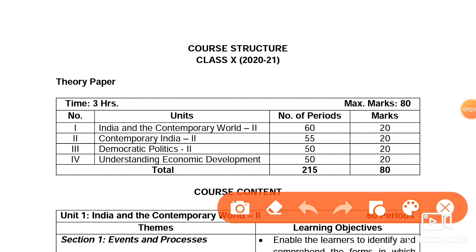So according to the syllabus, you will get 4 units. The first unit is history, for that 20 marks. The second unit is geography, for that 20 marks. The third unit is political science, for that 20 marks. And the last unit is economics, for that 20 marks. The total mark is 80. So this is your theory paper, and the other 20 marks will be your internal assessment.